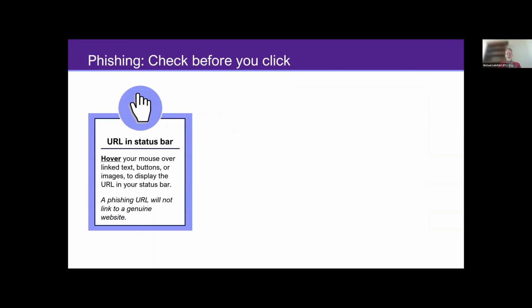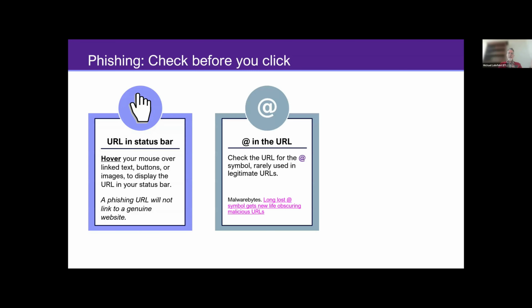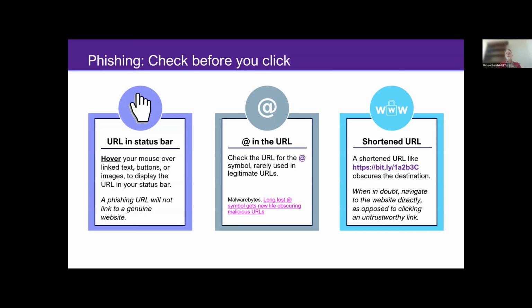So the biggest thing we can do is check before you click. Be careful about what you click on. If you get an email that says it's from your bank, you can go open up a web browser and go directly to the bank's website. You don't have to click a link. So ideally, we want to not click on links in emails and just go directly to the source.